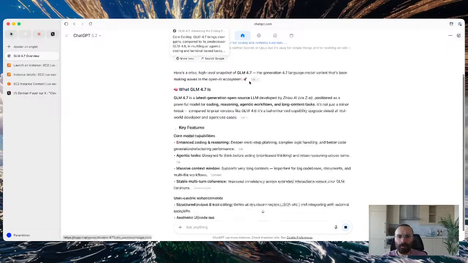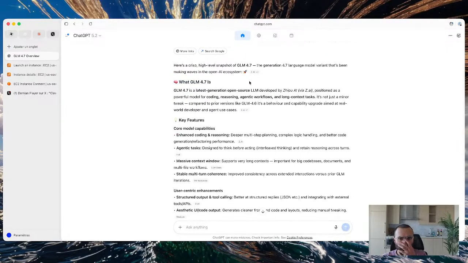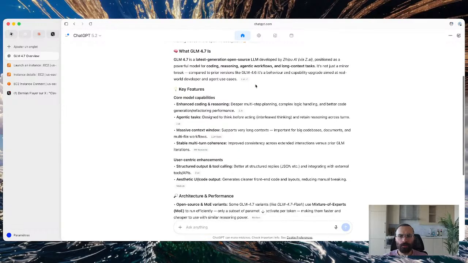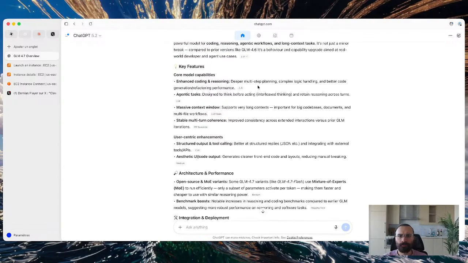Advancing the coding capability. Open source LLM developed by Zipu. Positioned as a powerful model for coding, reasoning, agentic workflows, long context task. Is not just a minor tweak compared to prior versions. Behavior and capability upgrade aimed at real world developer and agent use cases. Deeper multi-step planning, complex logic handling, and better code generation, refactoring performance.